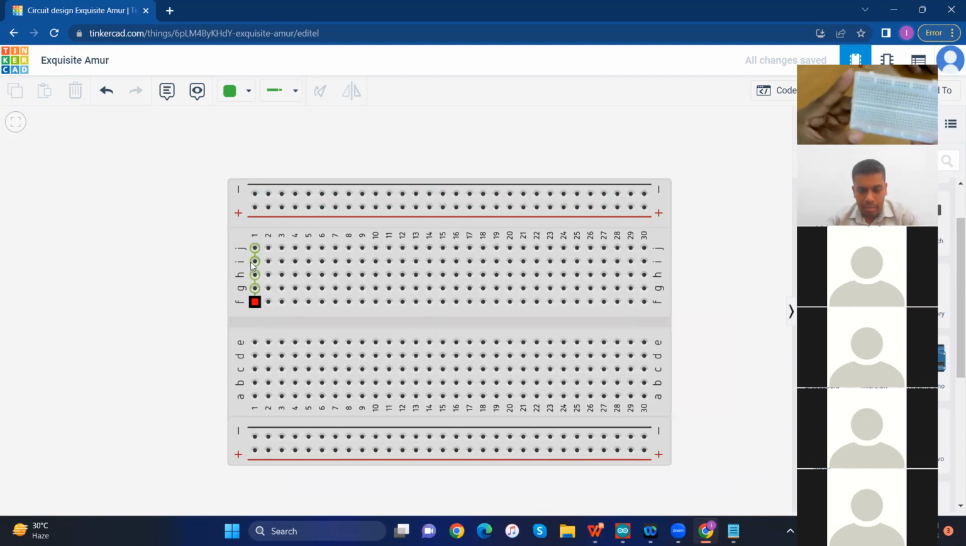Then in the middle there is another part. It is marked A, B, C, D, E, F, G, H like that. It starts from this corner and goes up. And there is a number system, 1, 2, 3, 4 like that. 1 to 30 if you are using a small breadboard, that's the middle one. Then it includes points 1 to 30. If you take a larger one, it will go 1 to 60 or 1 to 100 like that. According to the different sizes, you can take it.